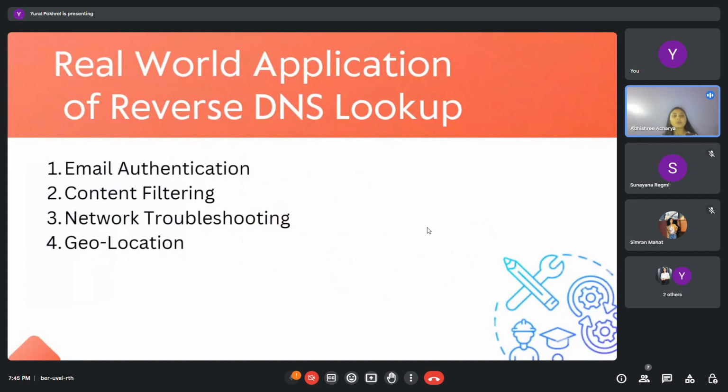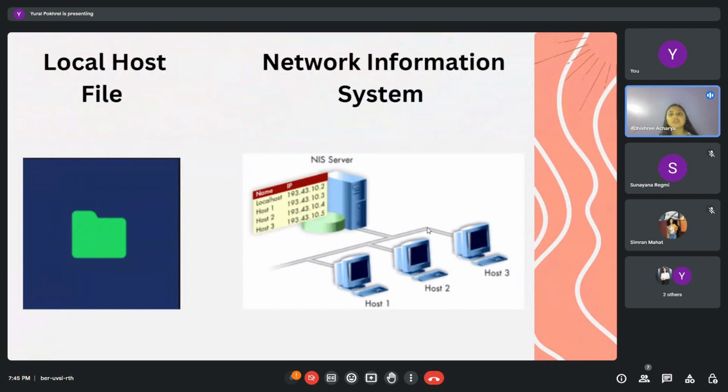And talking about the second approach, which was in practice, that was the Network Information System. NIS was a distributed database system developed by Sun Microsystems. It was designed to provide a centralized location for managing network resources, including host names and IP addresses, in a distributed computing environment. NIS works by storing network information in a central database, which can be accessed by clients to resolve domain names to IP addresses.